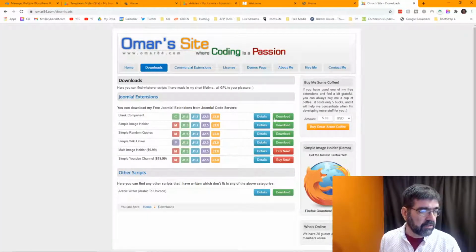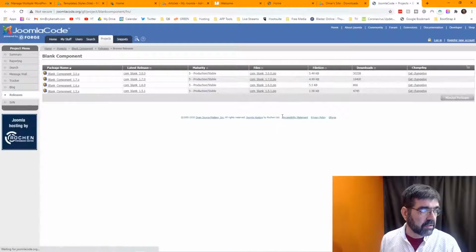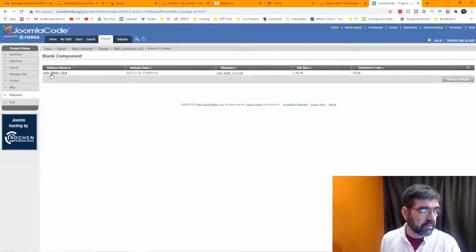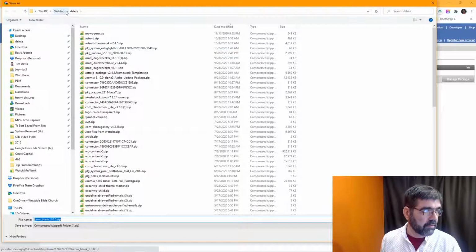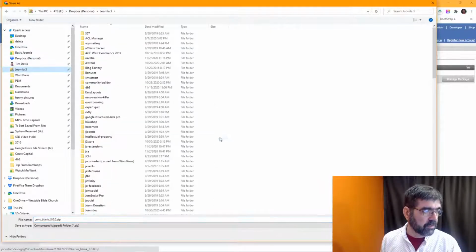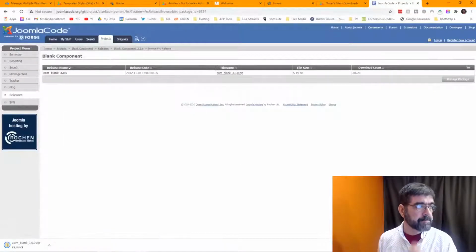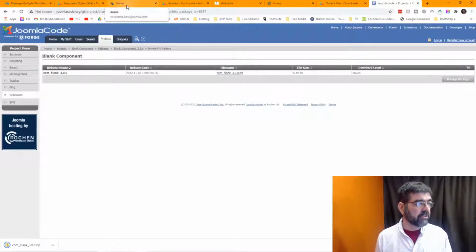All right, let's download blank component. Blank component 3.0. Com blank. There's the zip file. Com blank 3.0. Let's toss this in my Joomla folder there. All right. Well, let's do that.